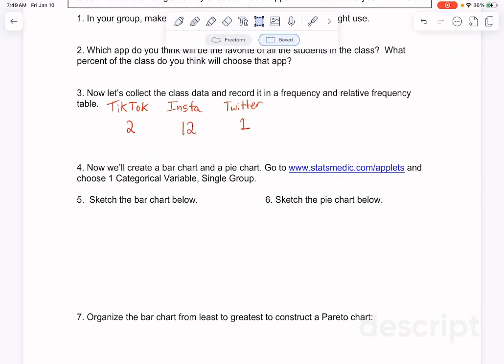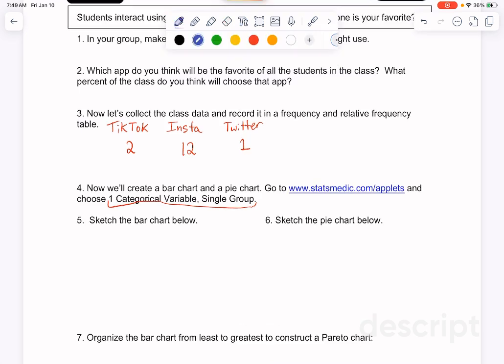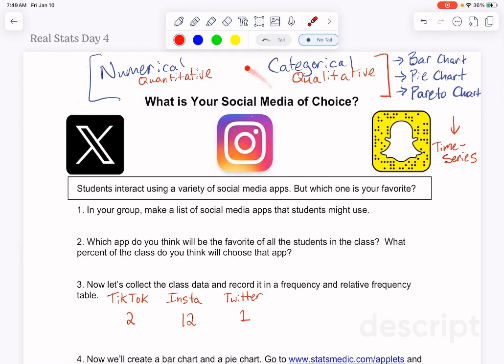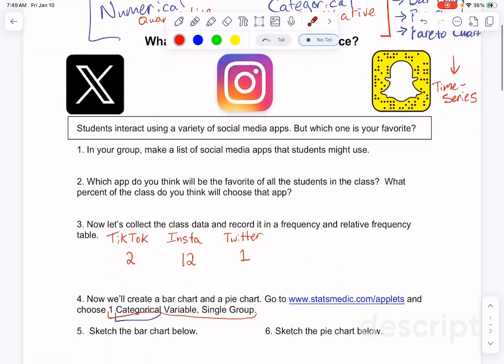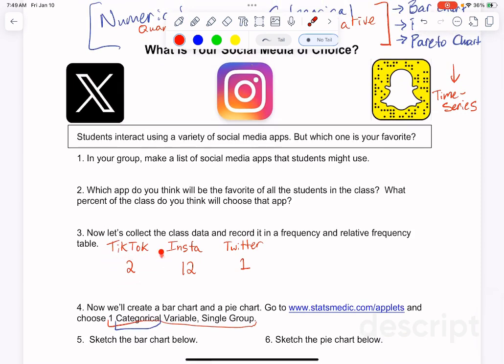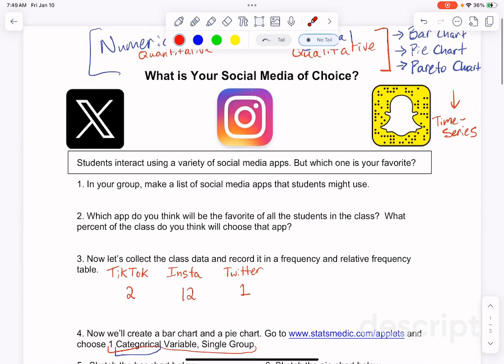All right. We need one categorical variable, single group from that website. And all that's talking about is we're working with categorical data, right? We didn't answer with numbers when we answered that favorite social media question. We answered with words. So people said TikTok, people said Instagram, people said Twitter. Now we still got numbers from that. We had 2 people who said TikTok, 12 people who said Instagram, but that doesn't necessarily make it numerical or quantitative data. Just because we have counts of how many people answered categorically does not make that quantitative.